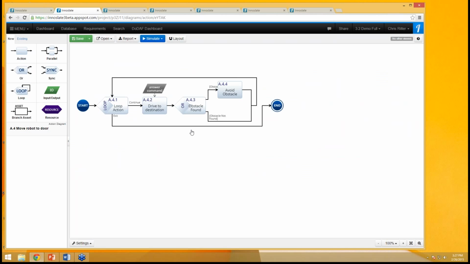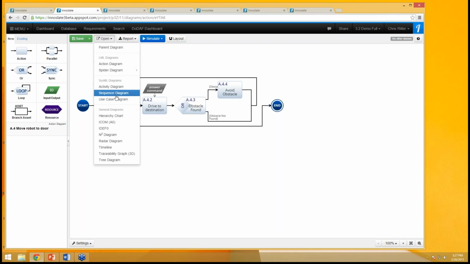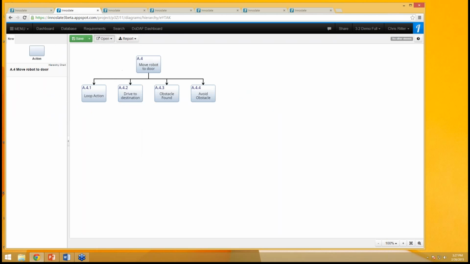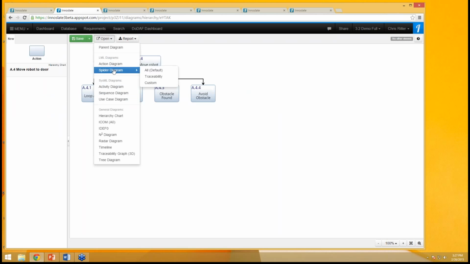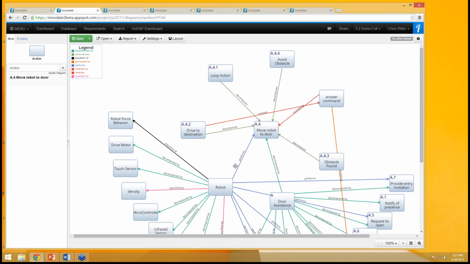So really powerful, right? In real time, think of all the diagrams you're going to get. You could produce a sequence diagram. You're going to get a SysML activity diagram. You're going to get an LML action diagram. You're going to get all the diagrams you're used to getting from LML, right? So you're going to get things like a hierarchy chart automatically. You're going to get things like a spider diagram automatically, all out of the tool.